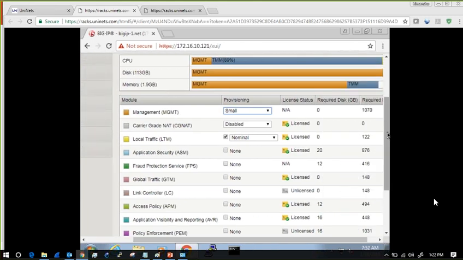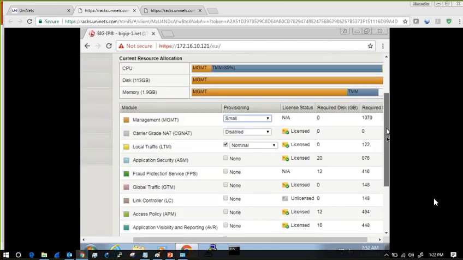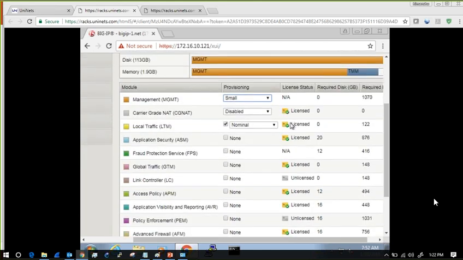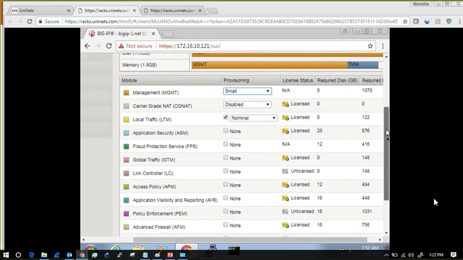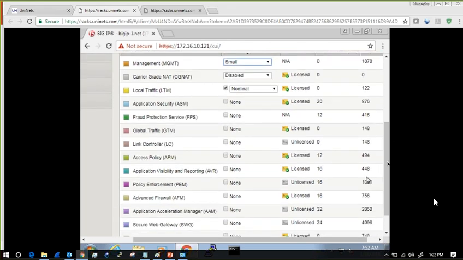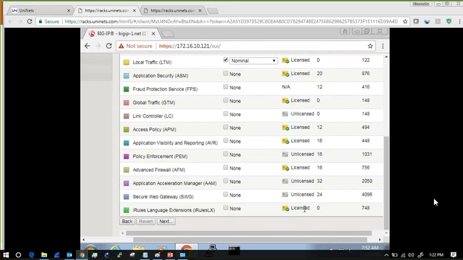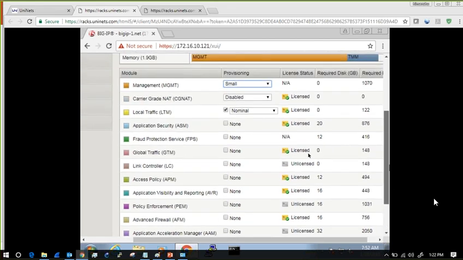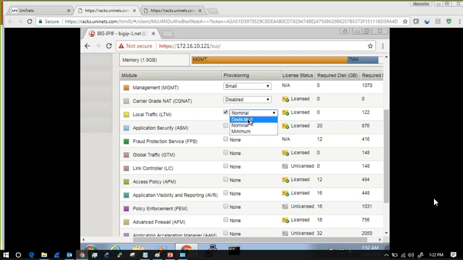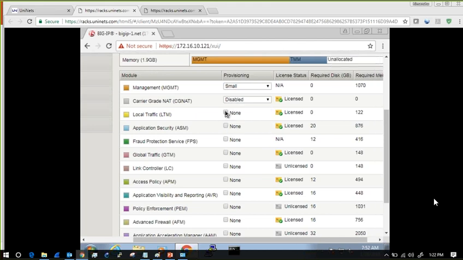According to the free trial, the BIG-IP will give you Carrier Grade NAT, LTM, ASM, GTM, APM, and also AFM, AVR, iRules, and so on. But in this course we are only going to do the LTM. The options are dedicated, nominal, or minimum. If we check none, we are not allocating any resources to it, so we can allocate the resources.